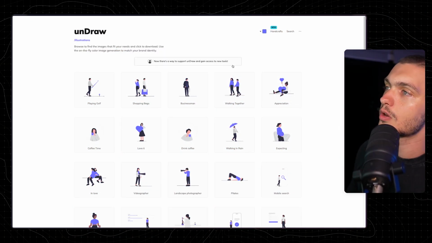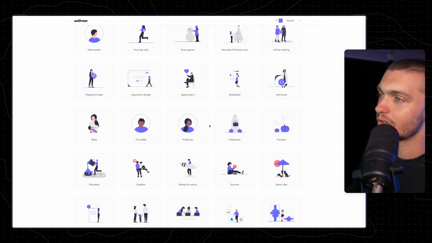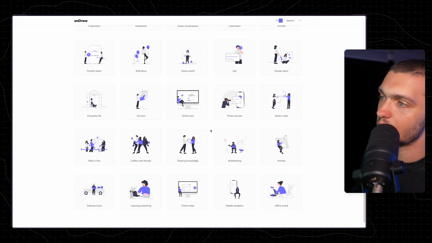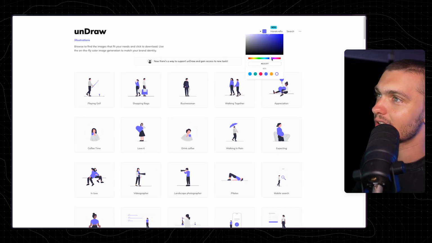So whatever tool that you build, you might want to include some illustrations to demonstrate your points. Undraw gives you that for free. As you can see, they have many different illustrations for basically every single need that you might have. It's quite a lot. And as you can see here on the top, you can actually change the color, so you can match your branding.